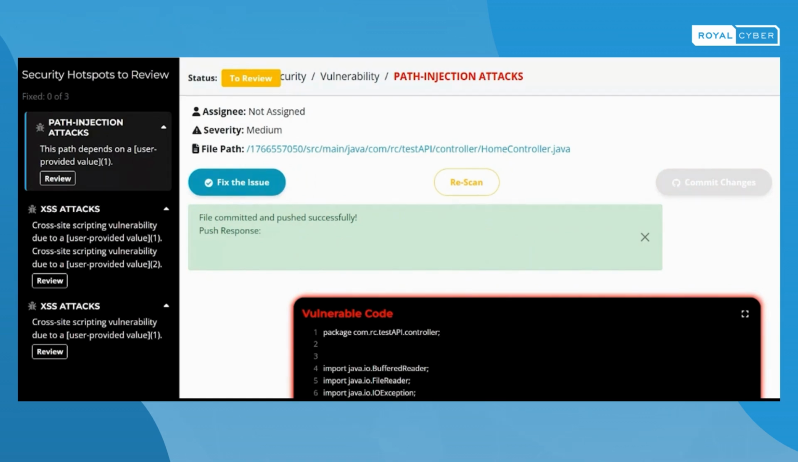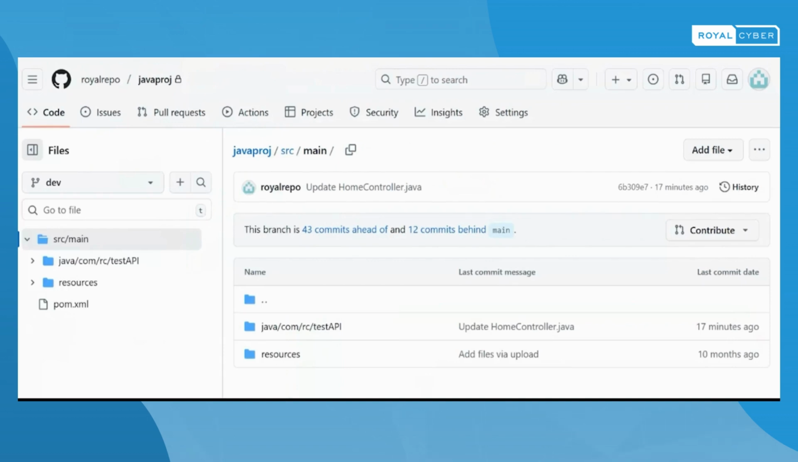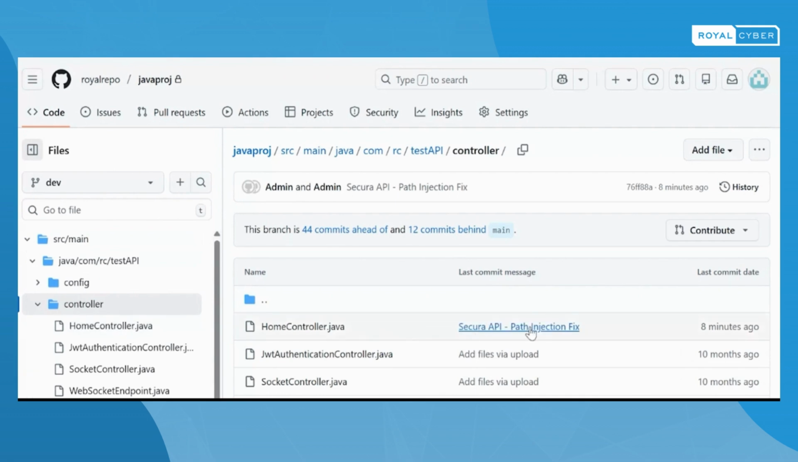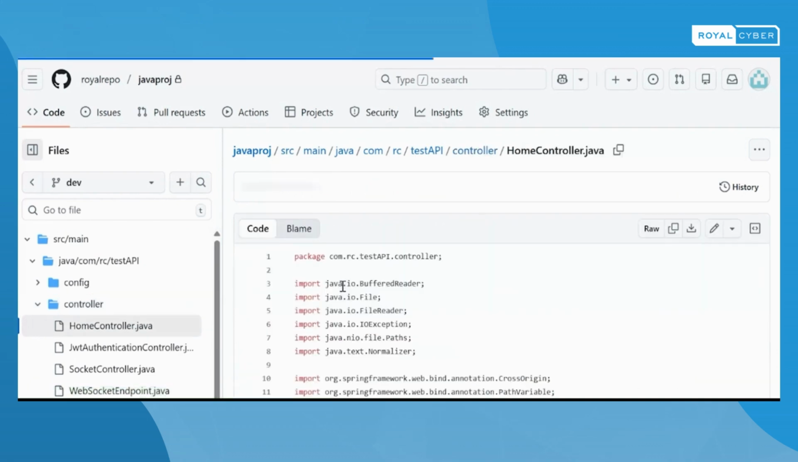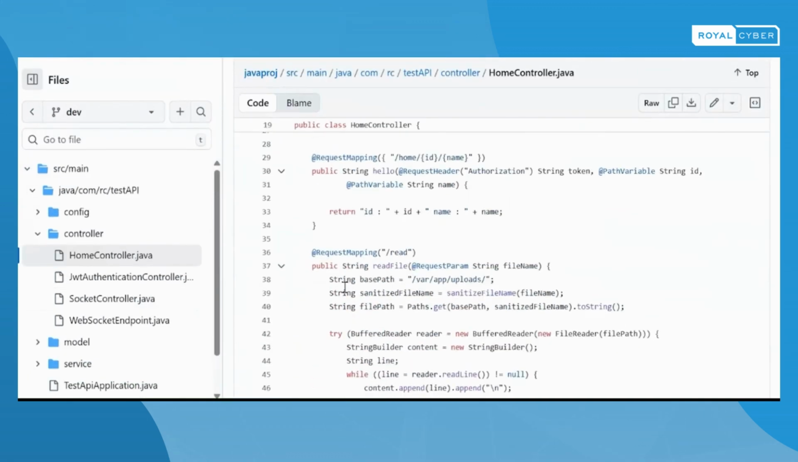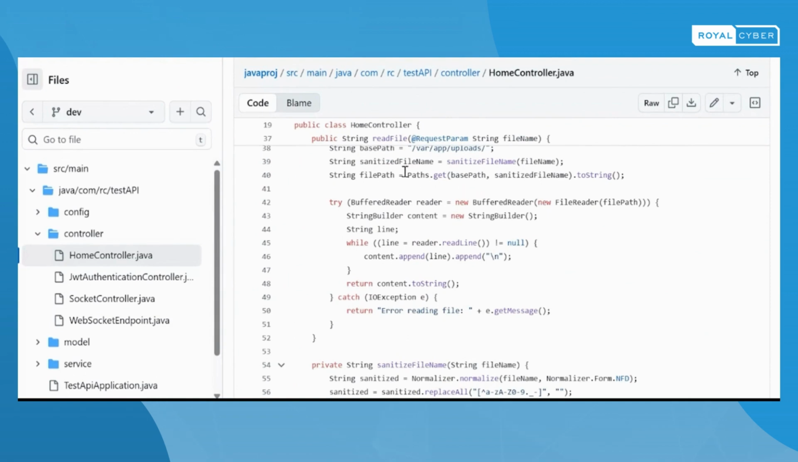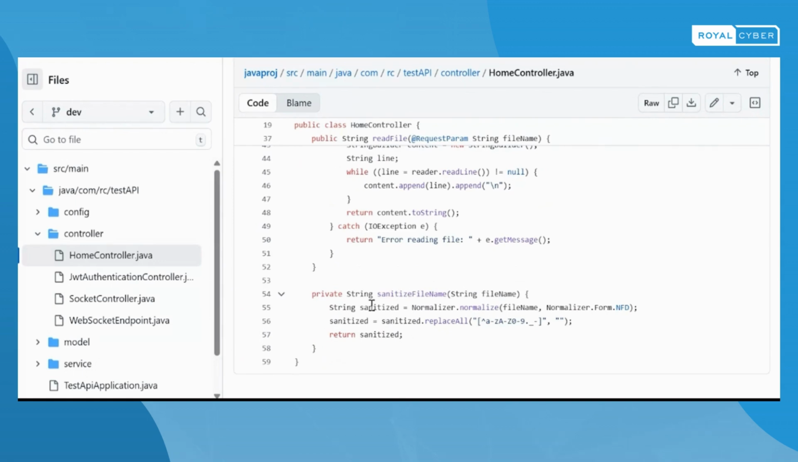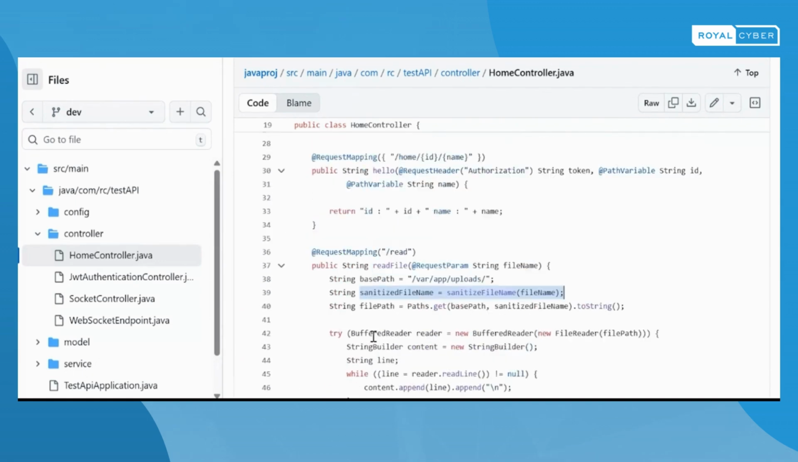I have my repository opened. This is my repository. And you can see that the path injection fix has been applied from Secura. I'm opening it. You can see that the sanitize function has been added from the Secura commit.